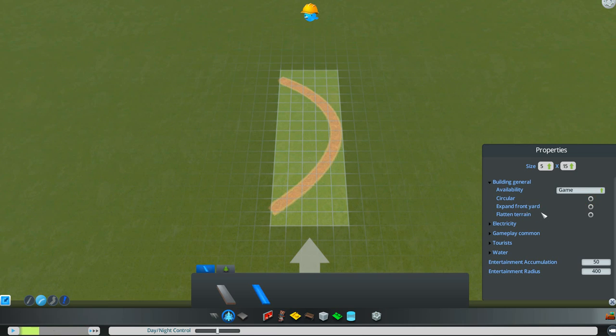I haven't done the expanded front yard. That's apparently just something you put on somebody's front yard. And flattening terrain. If you want it to be totally flat, then you can use this, but I liked it to go with the terrain that it's put on, so I don't click on that. Electricity, because you might want lights if you're doing night light, I'll put in 1. That's it.